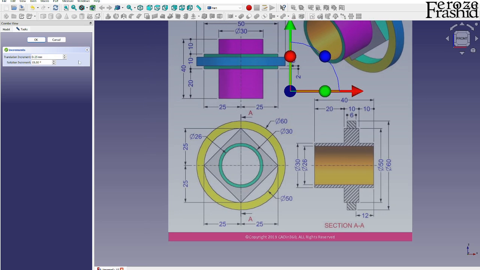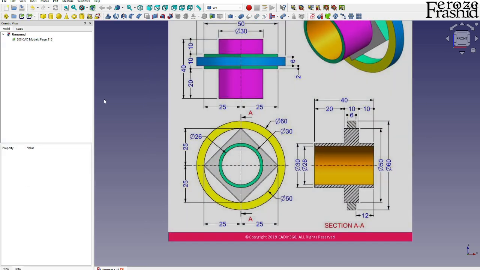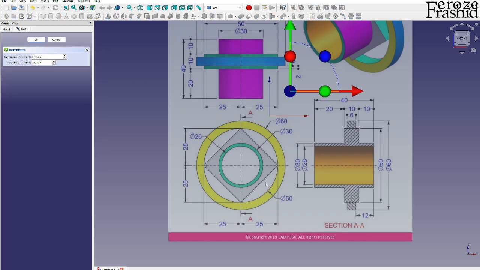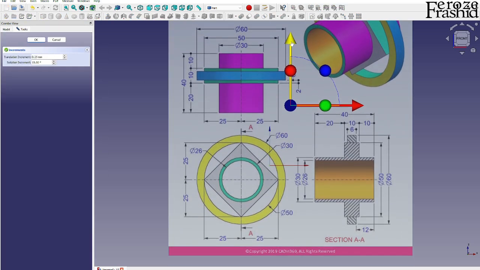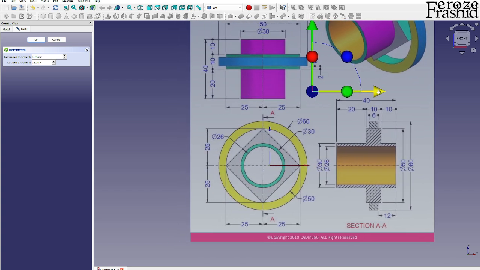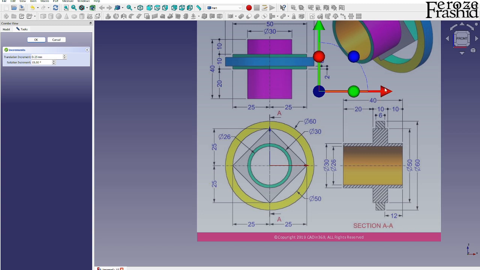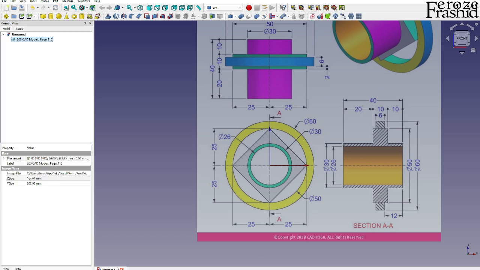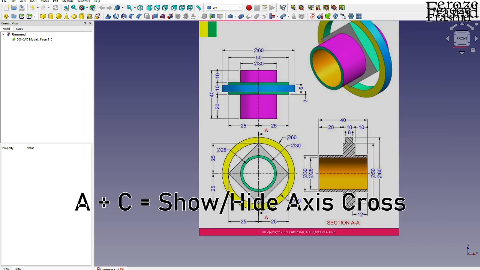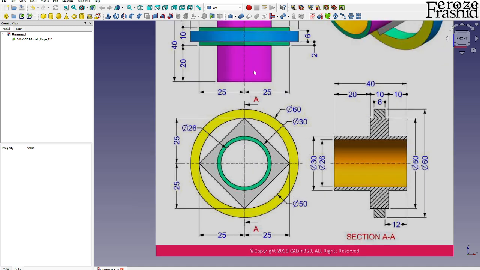And I need to bring in the axis cross first, so hit AC on the keyboard, then transfer the center to the center of this circle. Now I can take the axis cross out of our way by pressing AC on the keyboard. Let's go ahead and start sketching on a zipline.